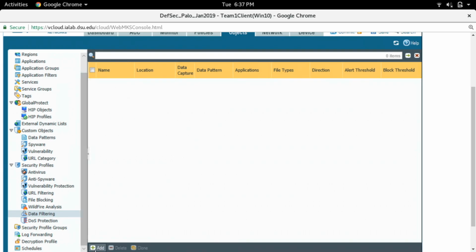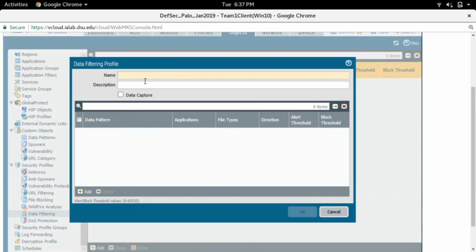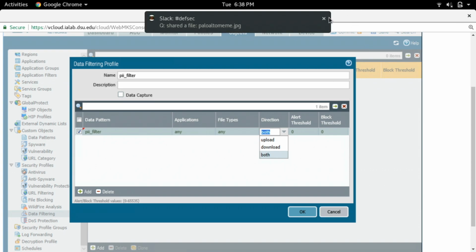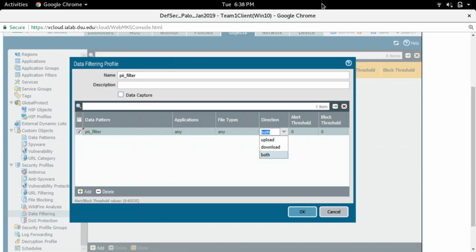Then if we go down to data filtering, we go in here, PI filter, add that data pattern. We can click on it right there. And then we can say which applications we want to look for it in, so we can look only for FTP traffic or HTTP traffic. Then we can also look for it only in certain types of files, so maybe we're looking for CSVs or TXT files. We can also look for upload and download, so we'd say we only want to see this when the traffic is being downloaded to a client system or uploaded somewhere else.